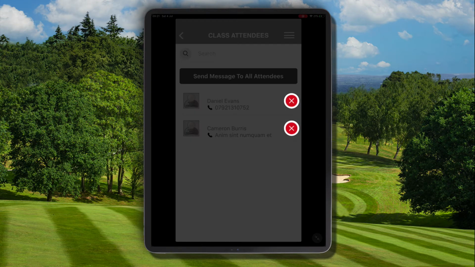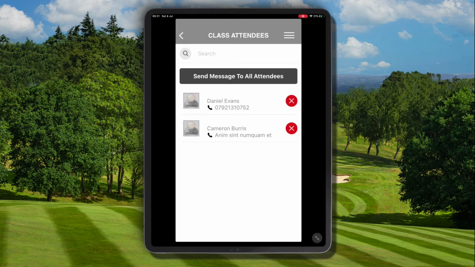And we can see here we've got a red X icon next to those students, and we can use the icon to delete this player from the class. Now, depending on how the classes have been set up by your Academy manager, this may delete the student from a single class, or it may delete the student from the classes in a block that they've registered for. So let's go ahead and delete Cameron Burris from this class.